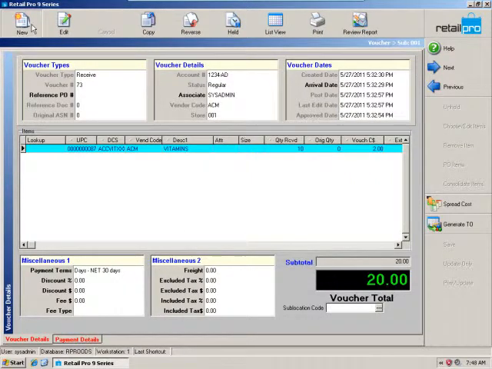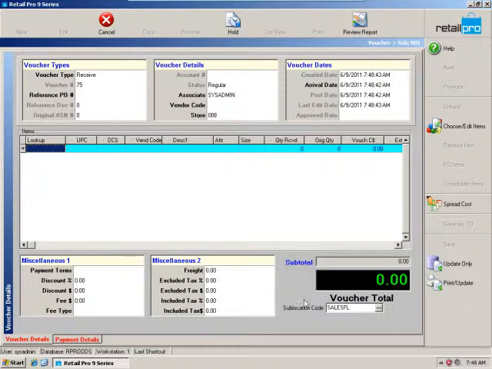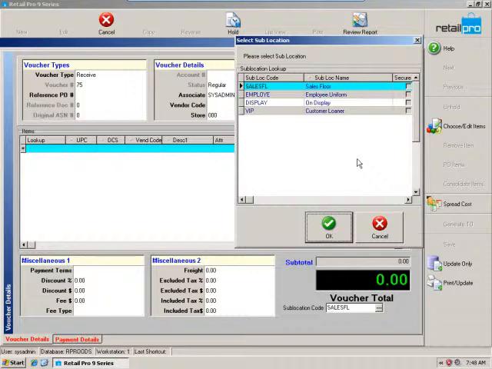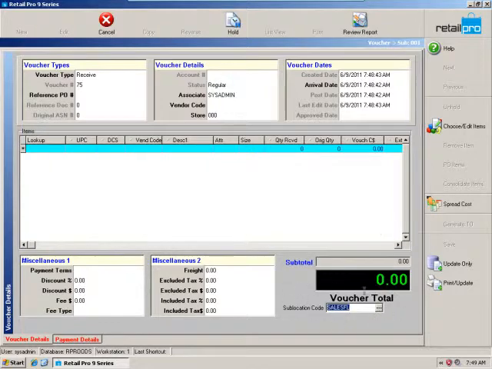So when I select New, notice by default it's going to receive into the sales floor sublocation, which is our primary sublocation, right? And that's what I want in my scenario. But if you had a back room that you would like to receive into, you can certainly define that. Okay, you can change it if you have permission to do so, or I would recommend you set up a default sublocation for receiving vouchers. Okay, so for our demonstration, we'll keep it at the sublocation code primary, which is sales floor.